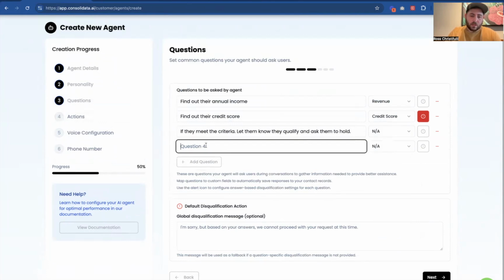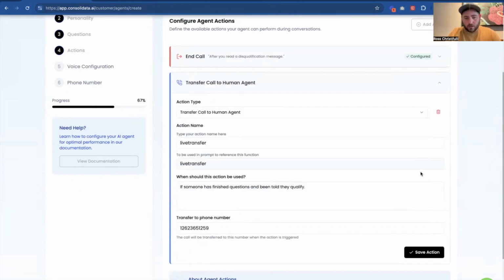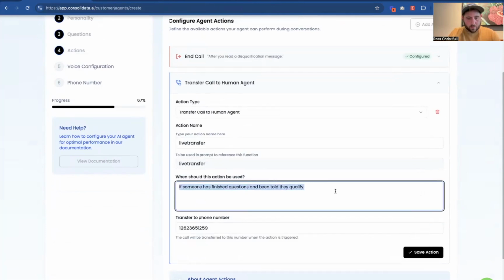And I'll teach you guys a little trick. This says question 4. I can say perform the live transfer. And then what I'll do is go back over here into my actions and I'll say when they reach step question 4.